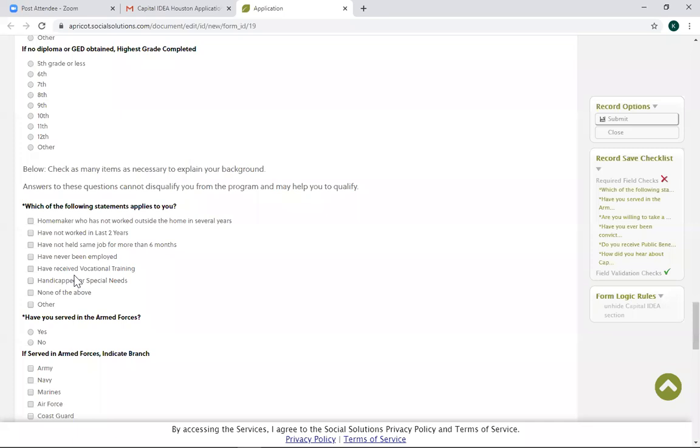background. These questions do not disqualify you from the program. It actually can help us qualify you, right? So if you've not worked outside the home for a few years, you're a homemaker, we need to know. If you just simply have not worked in the last 2 years, we need to know that as well.